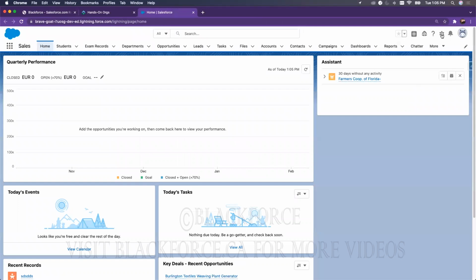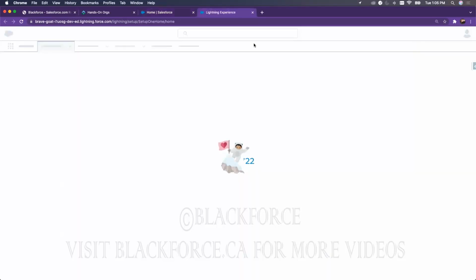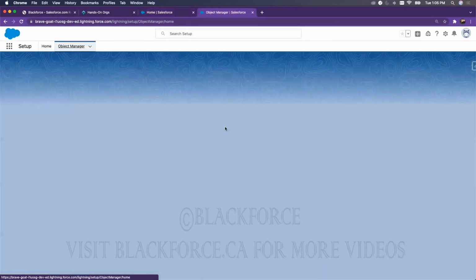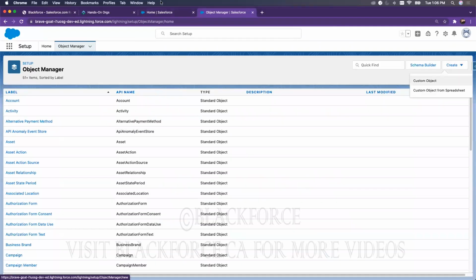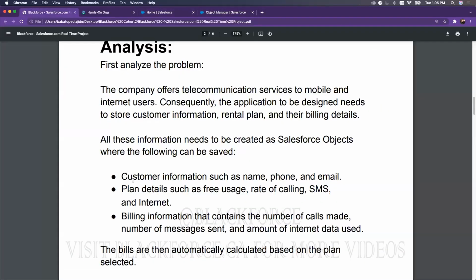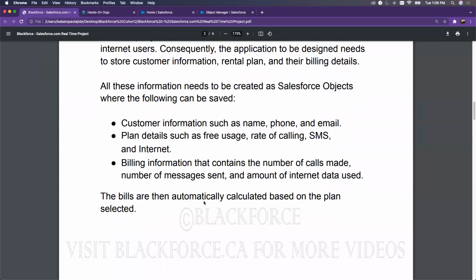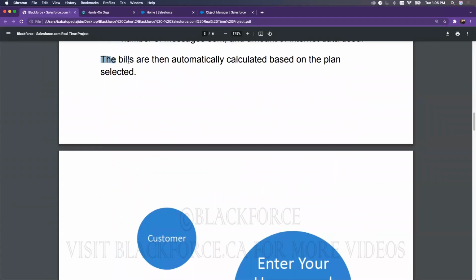Thank you. So you go to your Trailhead, you go to setup, and you create the object, okay? 3 objects. That's what you need to do. Customer, plan, bill, okay? Now, this is the most challenging part of this project. Automatically calculating the bill after the customer has been selected. You want to automatically calculate the bill, okay?